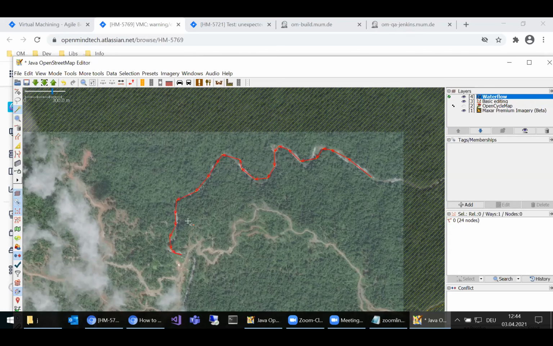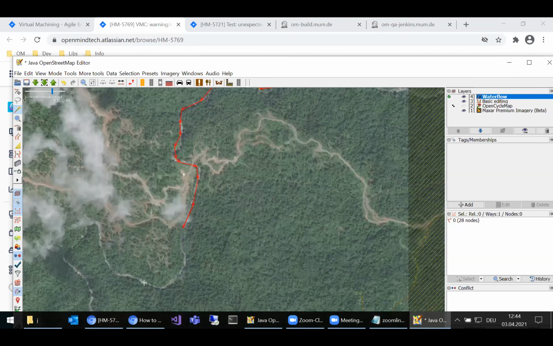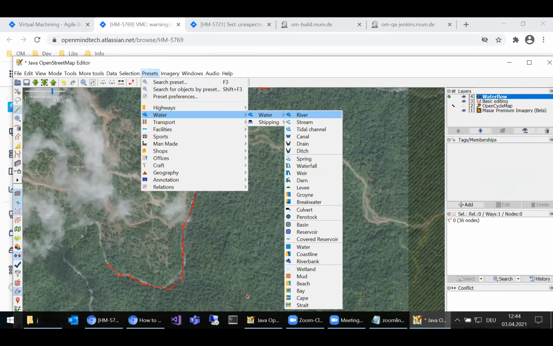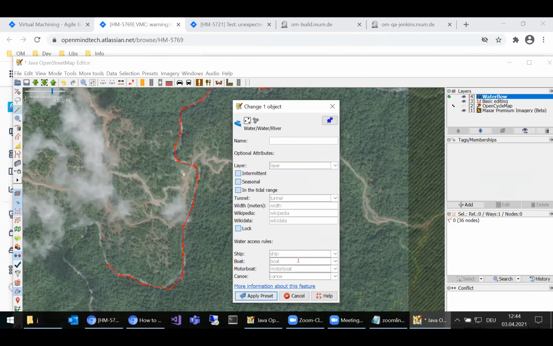Just need a somewhat stretch in here so that we have something to look at. Should give us an impression. Presets, water, water, river. Again, we don't know anything more about this river, so we just apply the preset.